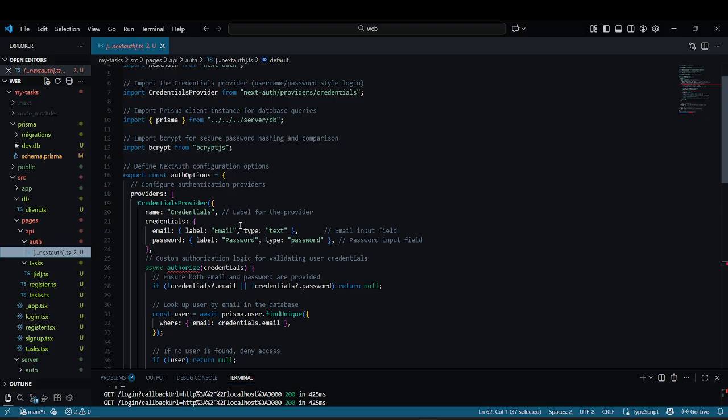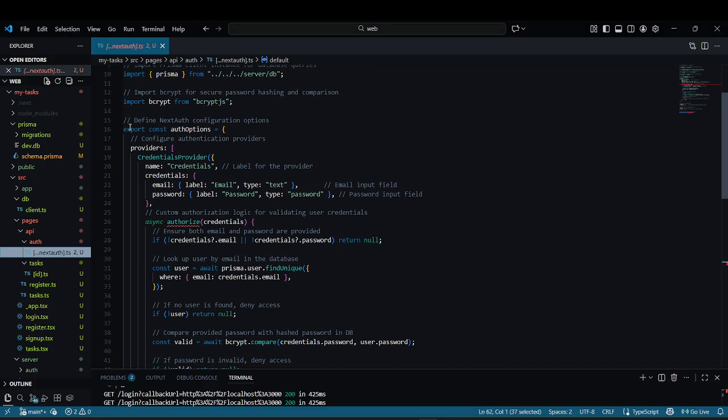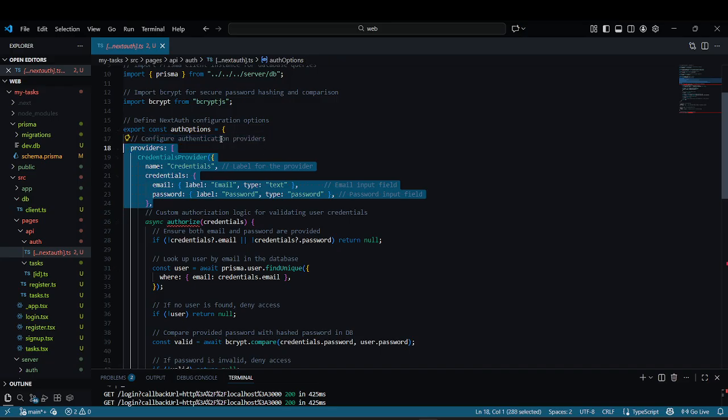Here I just have all my necessary imports. And over here I have the export const authOptions. This just defines some export configuration options. And then over here I have the providers, which is to configure the authentication providers with the name, the credentials, the email, and the password.